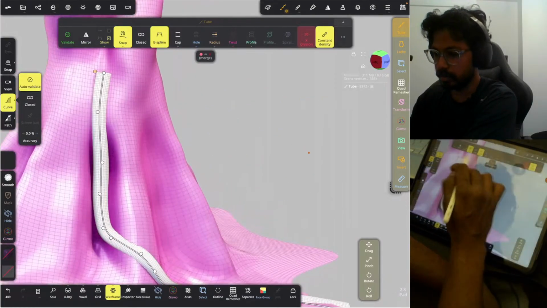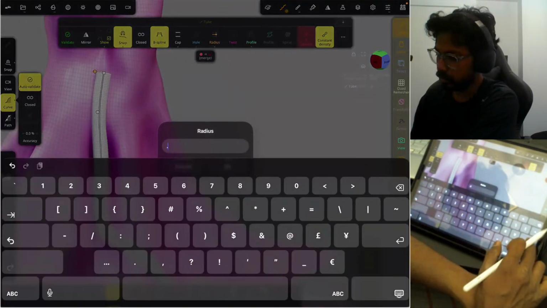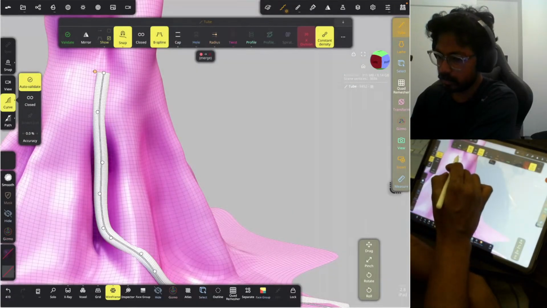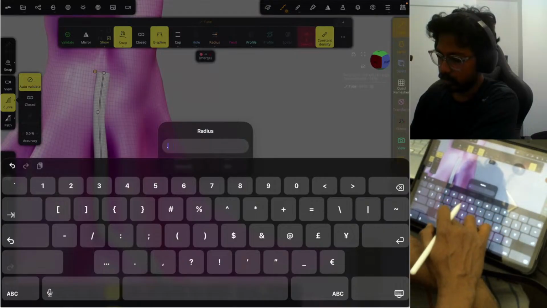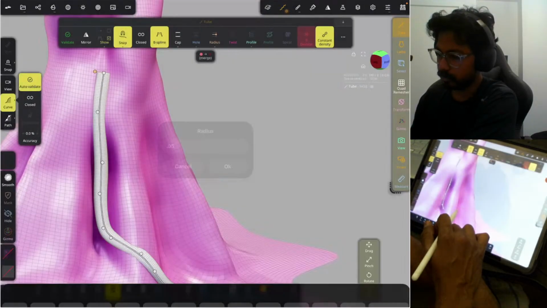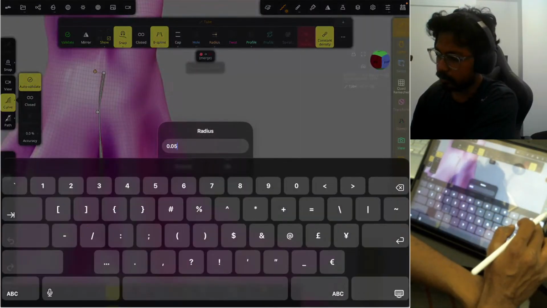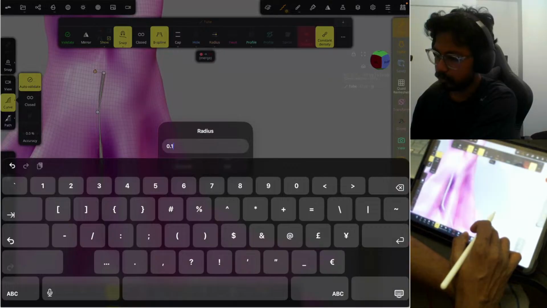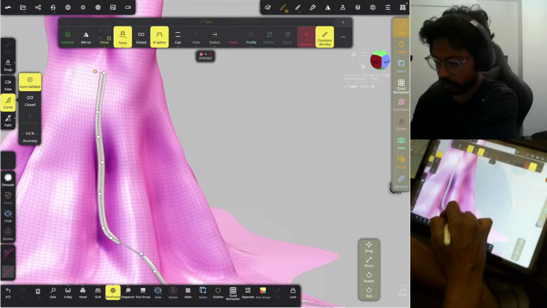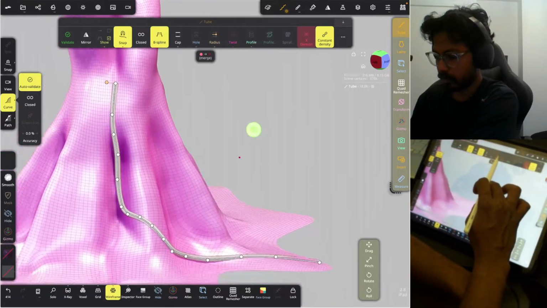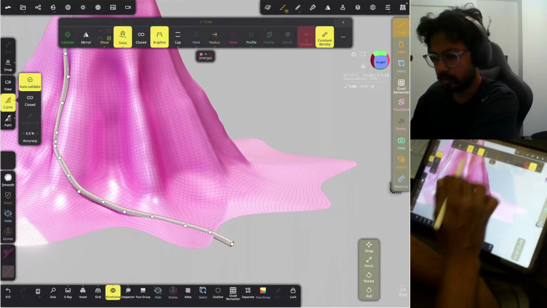And I'm going to reduce the radius further. Might be 0.2. Nah, further. 0.05. Did I go too low? Yeah, might be 0.1. That should work. You can see there should be a point here. Yeah.